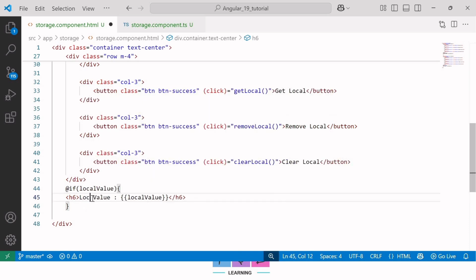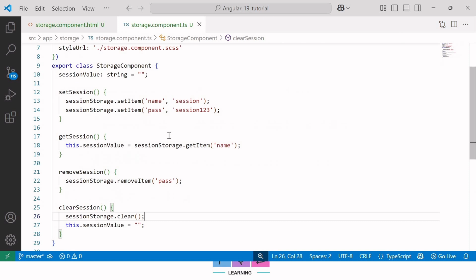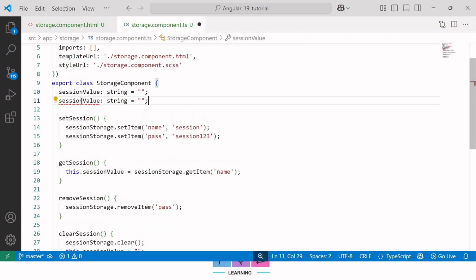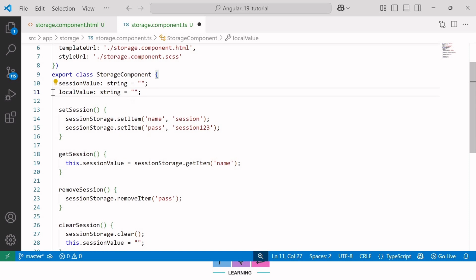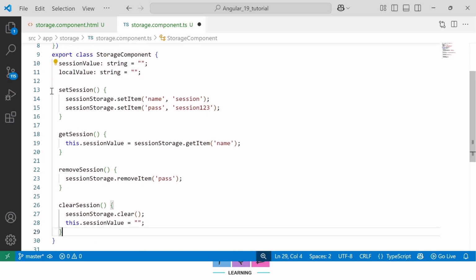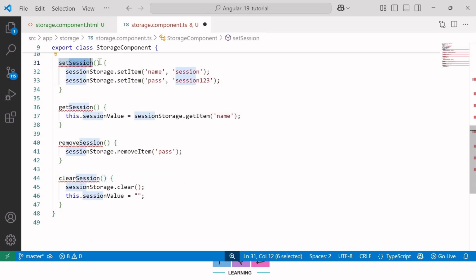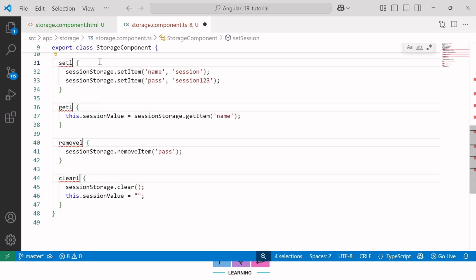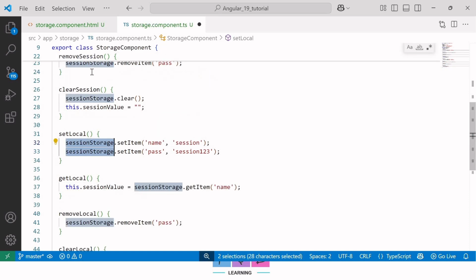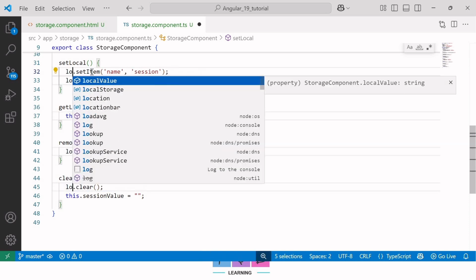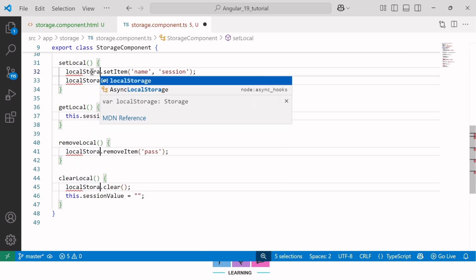the TS file. Now inside the TypeScript file, first I'll create the variable called localValue and initialize it with an empty string. Next I'll copy paste the same four methods and update their names to reflect the change from session storage to local storage. L should be capital. And this time instead of using the sessionStorage object, I'll use the localStorage object.